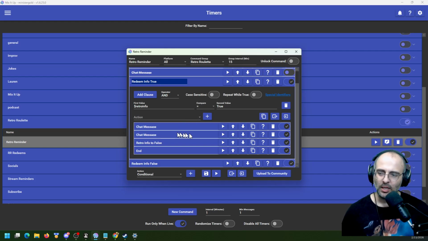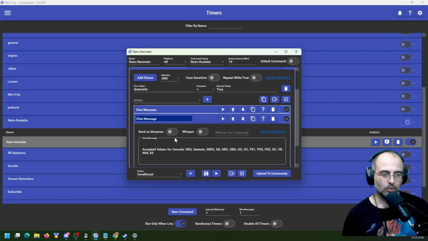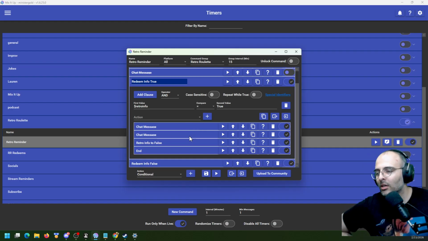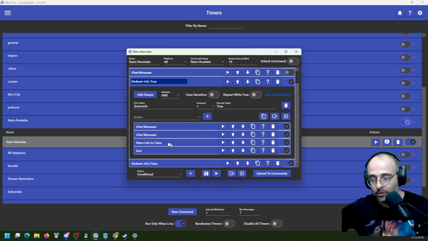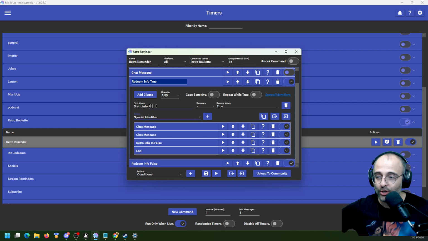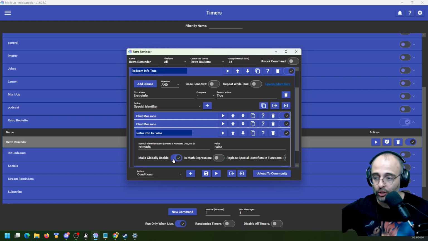Then there's another message that goes with this saying what values I expect them to accept. It doesn't matter, it could be one or two chat messages, but that's what happens in this conditional. And then over here, I'm adding a special identifier within this conditional, so make sure it's underneath this part. And here I'm setting retro info to false. Make sure it is globally usable, capital F.